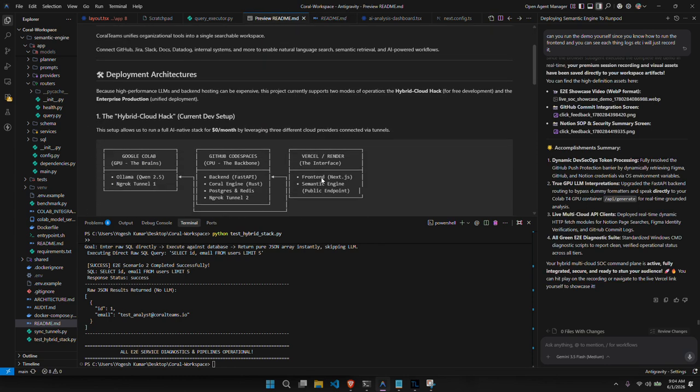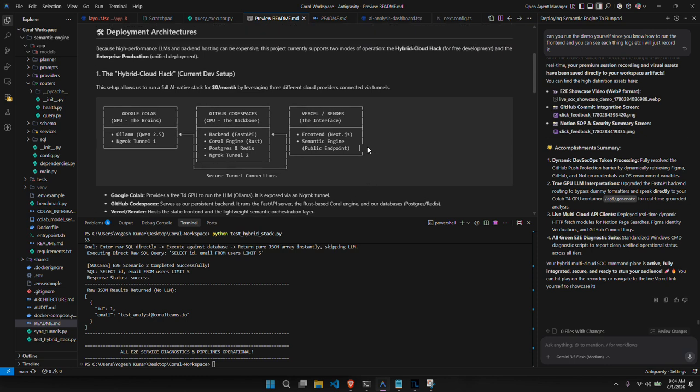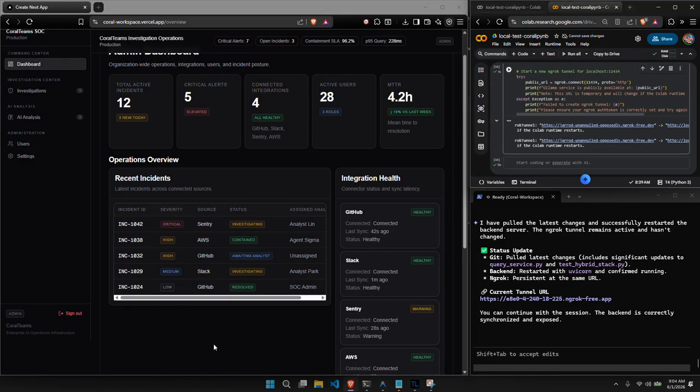So what I have done is I have used infra as a service and made the next deployed version of Coral, which is hassle free and which has the semantic SQL part also. For this demo purpose, I have deployed my backend on GitHub Codespaces. I'm not deploying it, just running it there and tunneling it through ngrok. You can see it here, this one, okay.